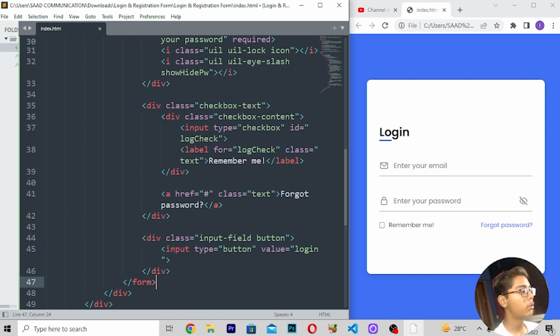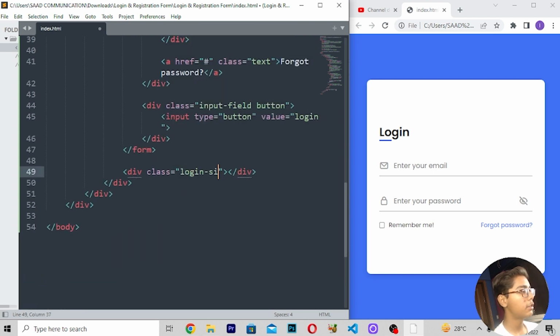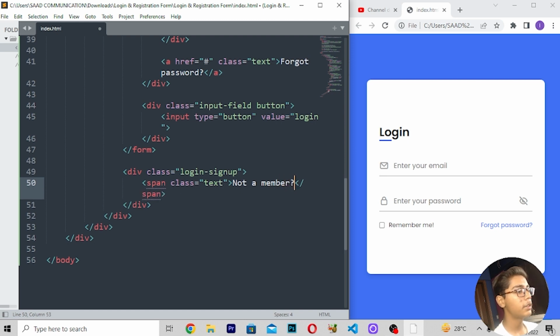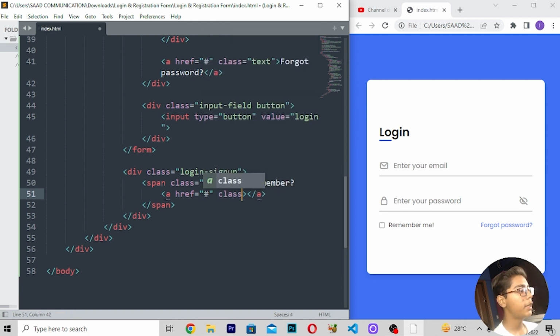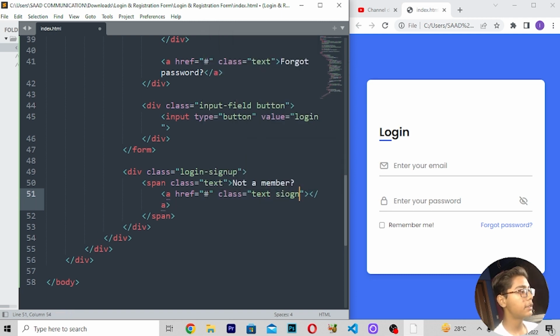Then you have to just move down after this, right here div class, and in class I will be writing login sign up. Then right here span class text. Then here I will be writing not a member, and when you've written this, I will be moving down after this tag. Then here I will be writing a tag, then class which should be text. Then I will be writing sign up, and sign up link like this. Now you have to just do one thing. I'll be writing sign up now.